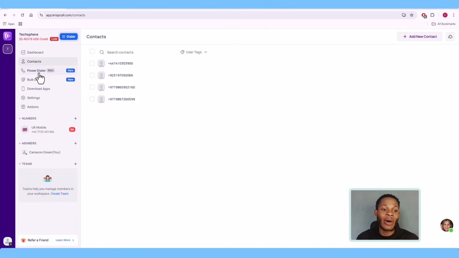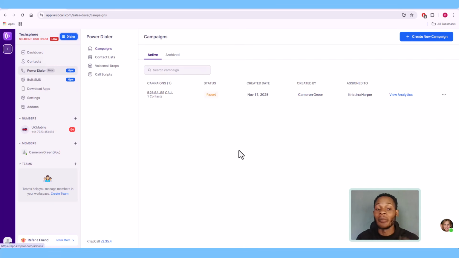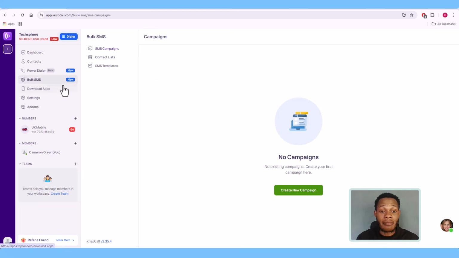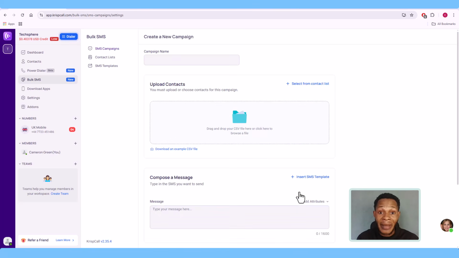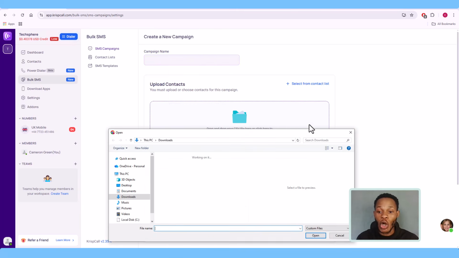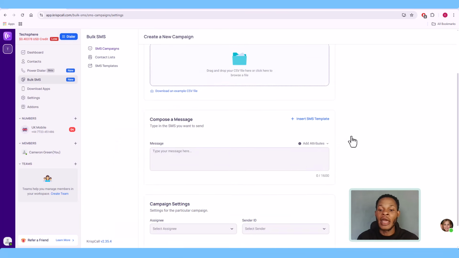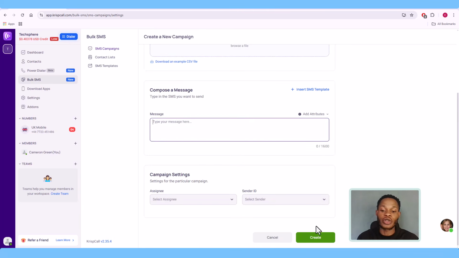And now for the power dialer, this is actually still in the beta format, but I hope once this is live, I will try as much as possible to make a video teaching you guys how to use this particular feature on Crips Call. So if you decide to send bulk SMS, it's possible on Crips Call. All you need to do is to come right here and click on create a new campaign, and right from here you want to put in your campaign name. You want to upload your contact list if you have them right here. You want to put in the message and you want to click on send.